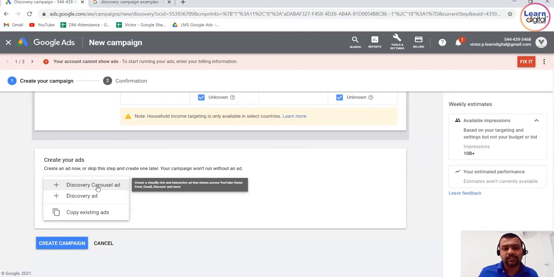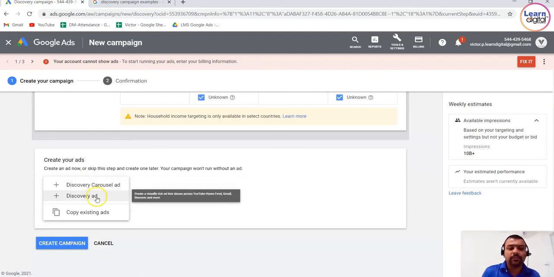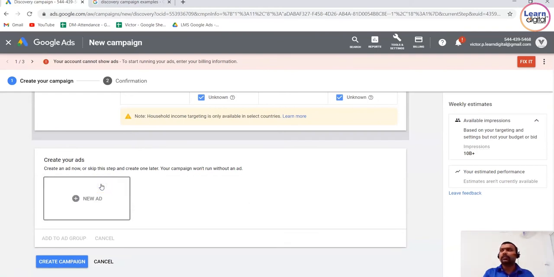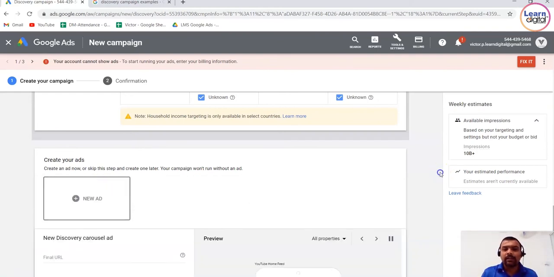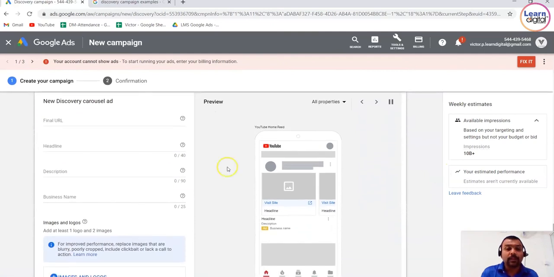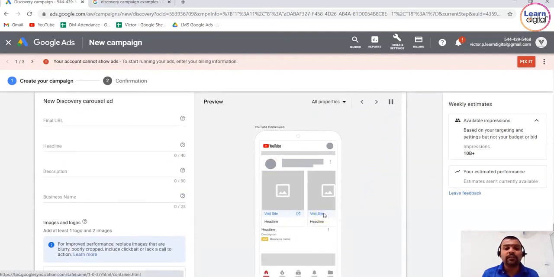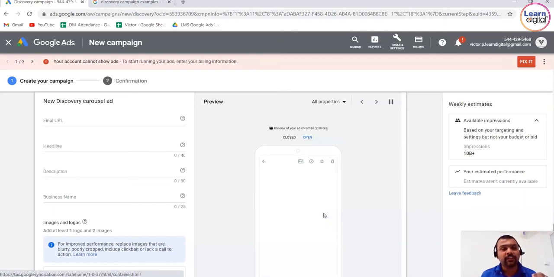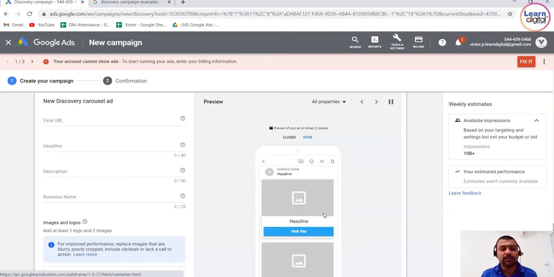It's a simple creative content. So let's focus on discovery. Let me focus on the discovery carousel ad itself, and let me scroll down. Can you see the preview here? This is how it will look on your YouTube. So all we need to do is give the final URL. We have to give the headline, the description, the business name, and that's it. So let's do it practically.